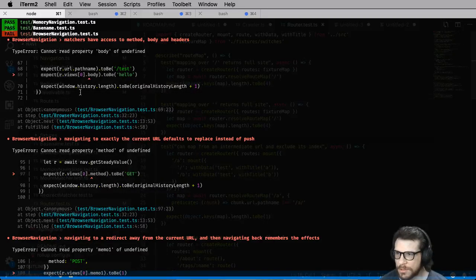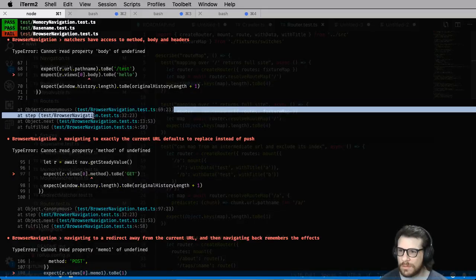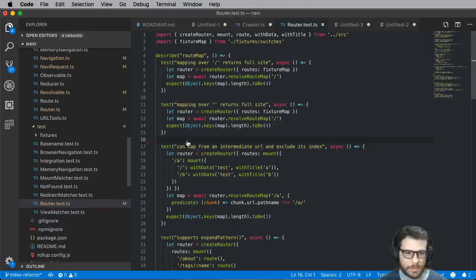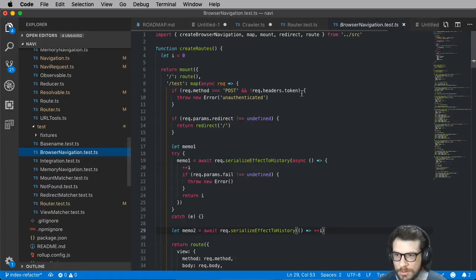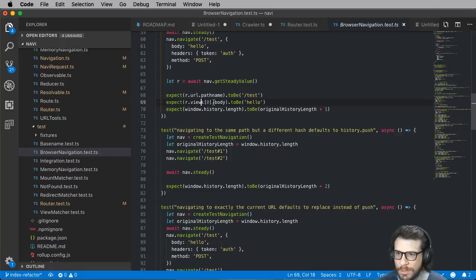And matches definitely should have access to method, body, and header. So I want to see why this one's not working either. So browser navigation.test 6923. Let's have a look. Browser navigation.test 6923. Why is this not working?